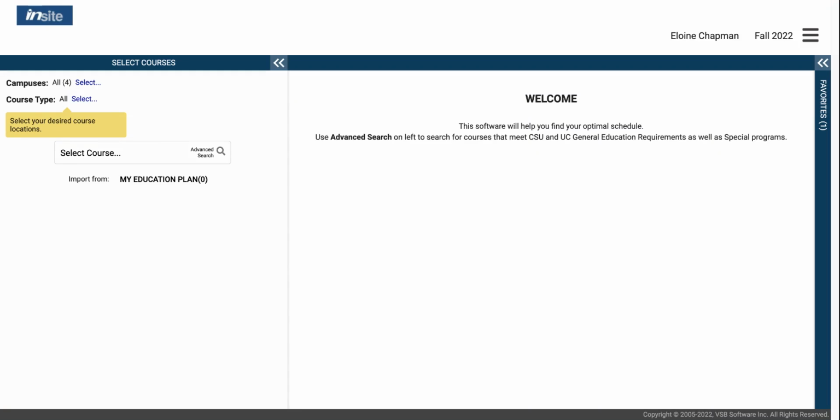This particular tool will allow you to search for specific classes and then show you some alternate schedules that might work best for your schedule. So, to use this tool, it's best to be logged in. And in the upper right hand corner, you'll see your name and then you'll see which term that you are searching in. It's important to make sure you are searching in the right term before you start searching for classes.